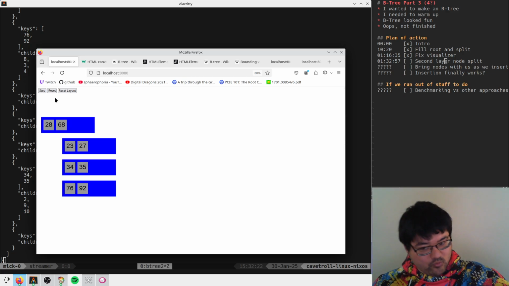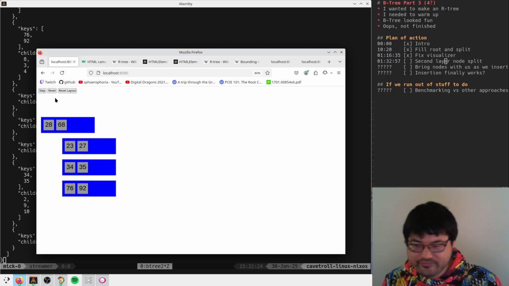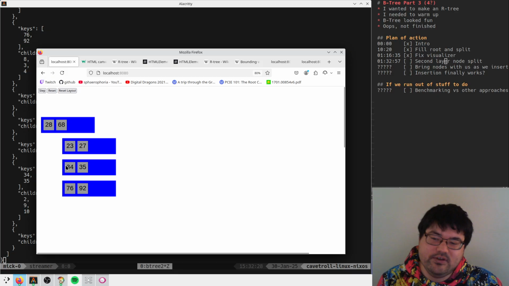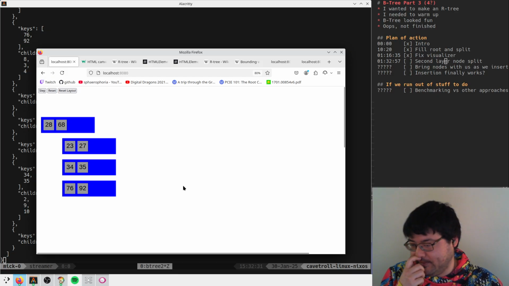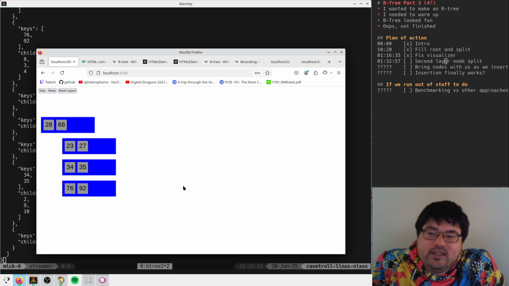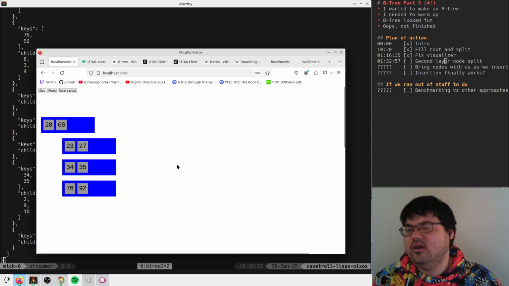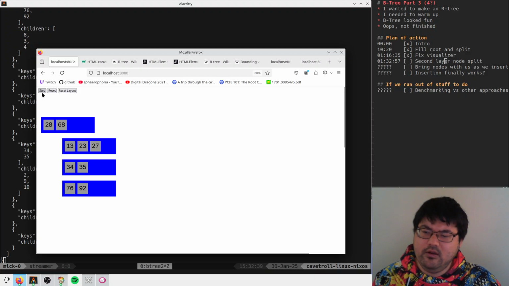It's beautiful. Okay. So now what I would love to do is visualize the in-flight side of the tree. But maybe that's a problem for later.